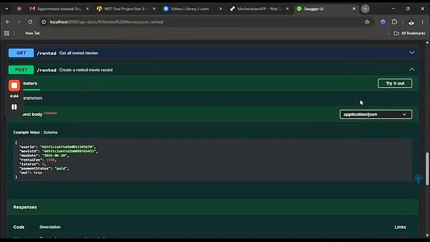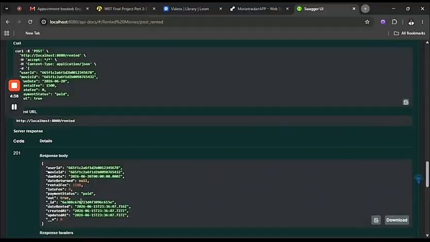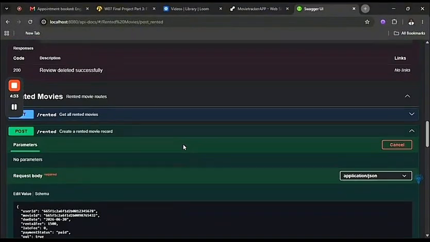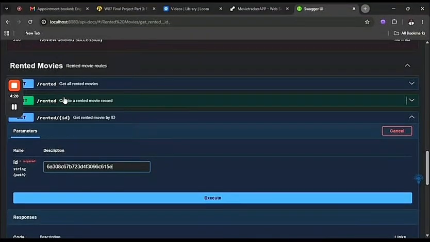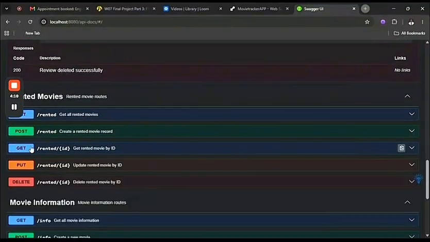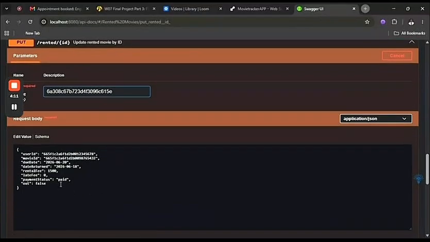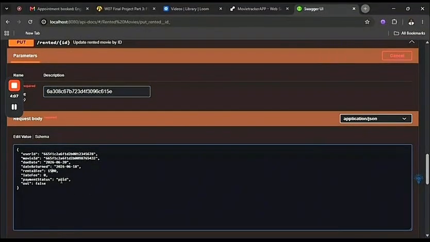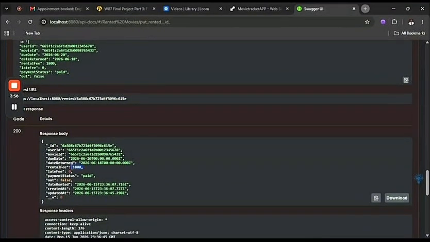So let's create one. Try it out. I have sample data here. Once I execute, it shows the data has been created successfully. So I'll copy this ID to test the next route, which is get by ID. Try it out, paste, and execute. It returns that data just fine. So next, let's try out the put route. Try it out and paste the ID. I want to modify the rental fee from 1,500 to 1,800. When I execute, that should work fine. So that's a status code of 200, and the rental fee has been changed to 1,800.